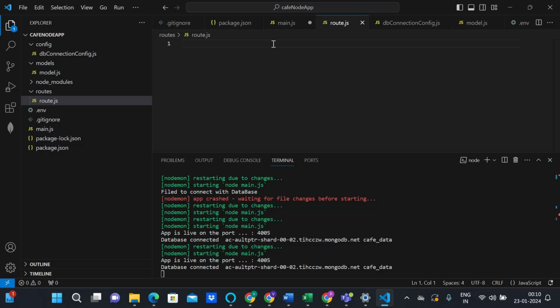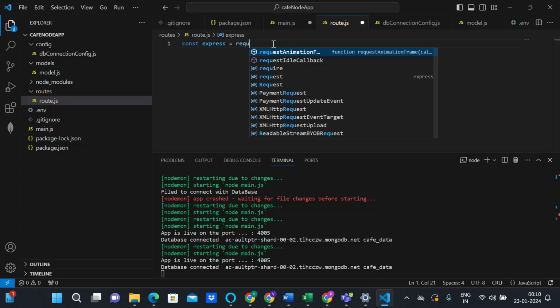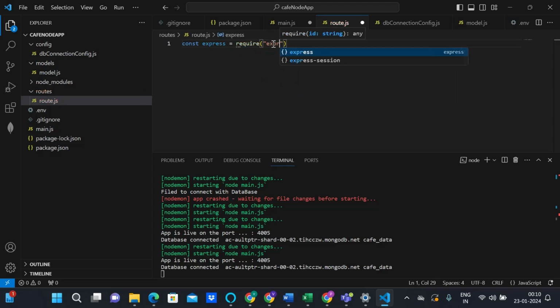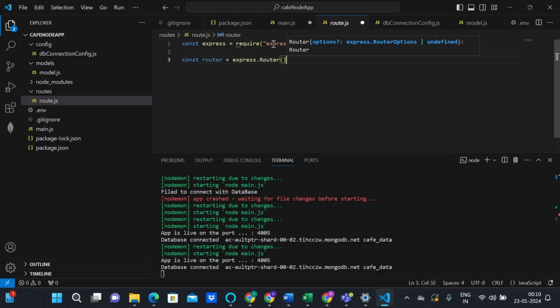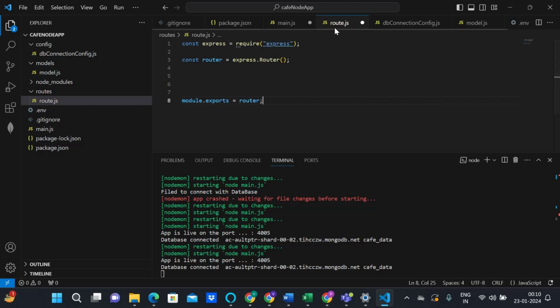So what I'm going to do is again import express. So const express equals require express. Then const router equals express.Router, and I'm going to export it. So how to export? module.exports. Now we have created this router.